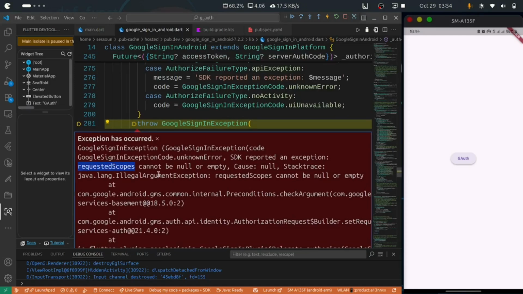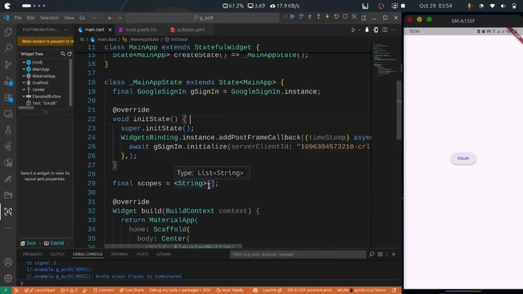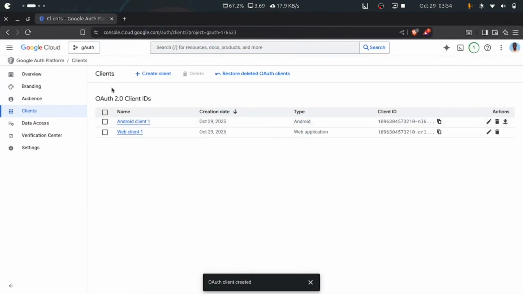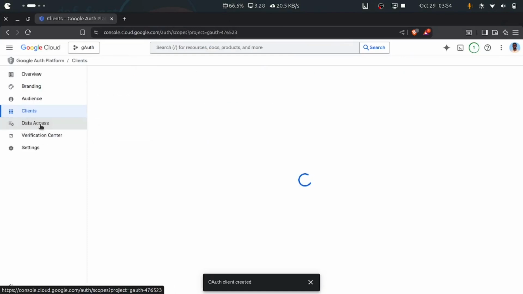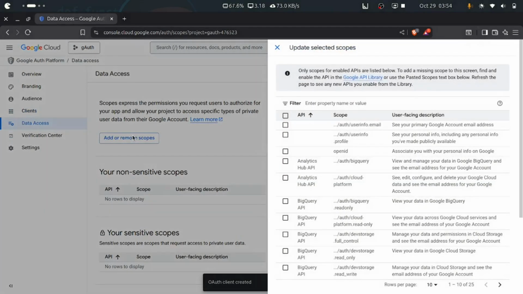Requested scopes cannot be null. Okay, so this is the error, or empty. And in our case, we are having the scopes to be empty, as you can see here. Okay, so let's find a scope and place it inside it. So when it comes to the cloud project that we created, we come to data access. Okay, we come to data access. So under data access, you add or remove scope.